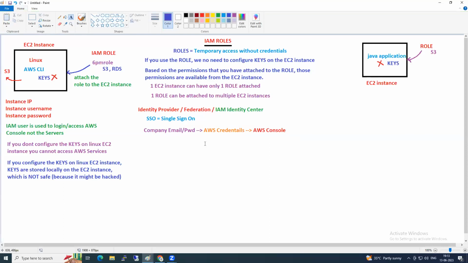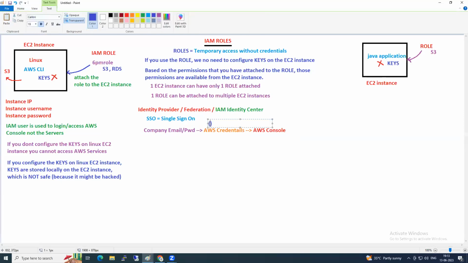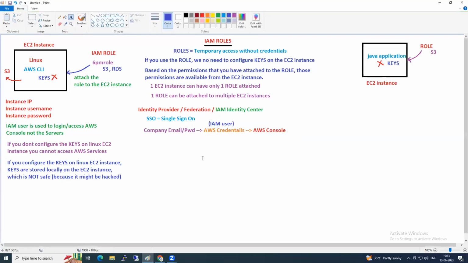So you'll create an IAM user here. Generally, we do it like this, correct? You have the company account and then the AWS admin will create an IAM user for you, and then you'll be logged in as the IAM user.